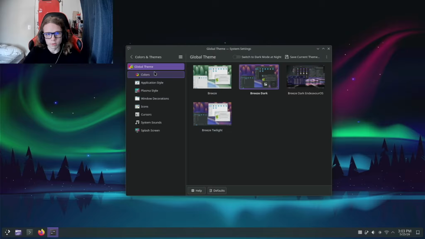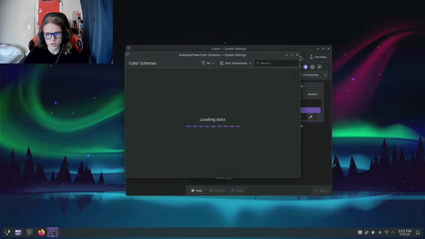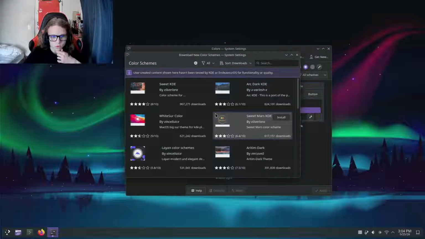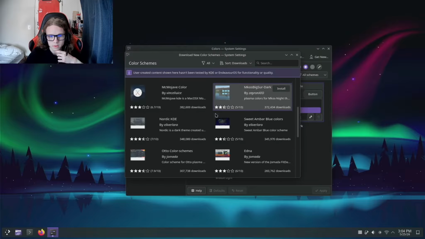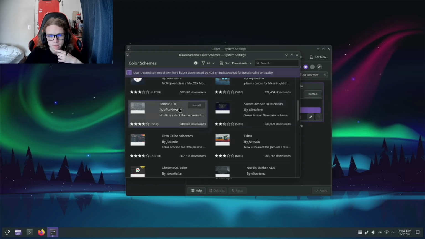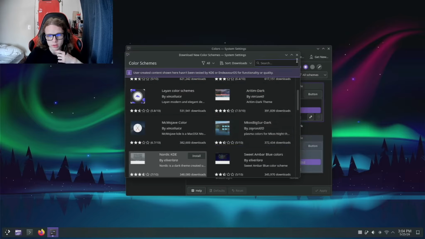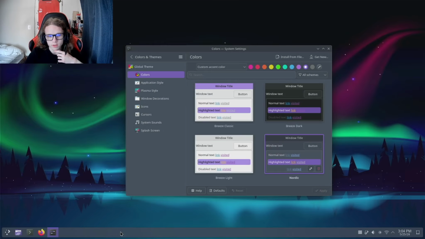Then we've got our colors, so you can see these are our colors. I'm going to get new, and good news, we can just download it from this site right here. What should I go with? Yeah, let's do Nordic KDE. I like that one. So we're going to go with Nordic KDE. There we go, so we can pick Nordic. See? That's cool looking.